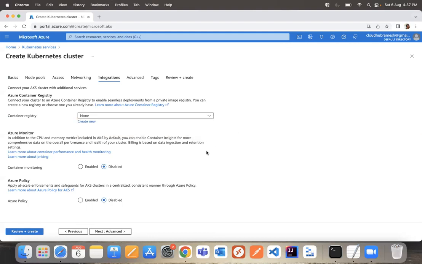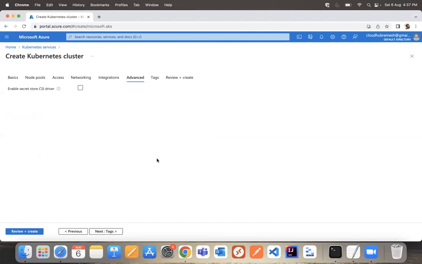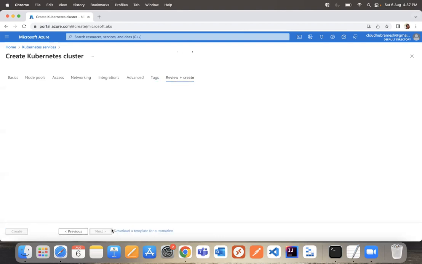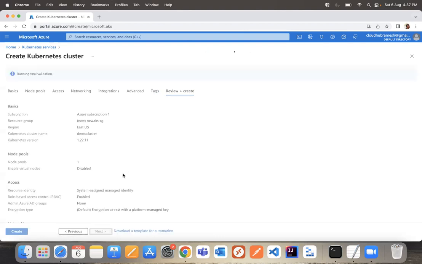And coming to the monitoring, I'm just disabling the Azure Monitor and Azure Policy as well. The next is enable secret store CSI driver. So this is not required as of now. And in case you want to map any tags to your Kubernetes cluster, you can map your tags and then go ahead. You can just review it.